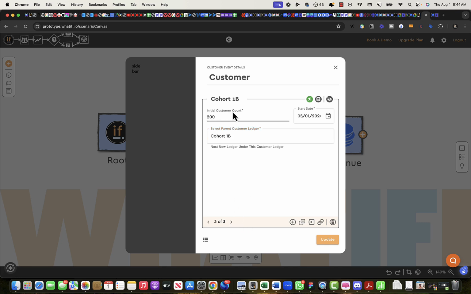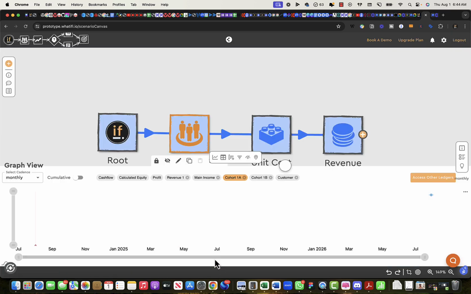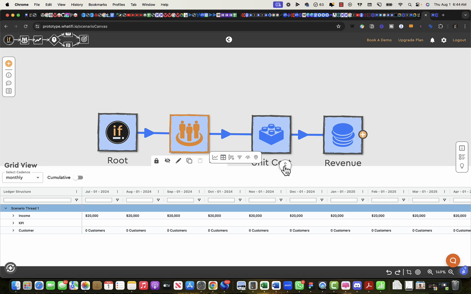I'm doing the same thing here for cohort 1B. I'm setting up 200 initial customers. Really important note here, for example, I'm actually setting that initialization date before even the beginning of my scenario. In future versions of the software will allow you to integrate in with third-party tools that are automatically updating your customer account month by month by month. Okay? So let's take a look at what that means. If I go into, first let's look into our nesting structure here.